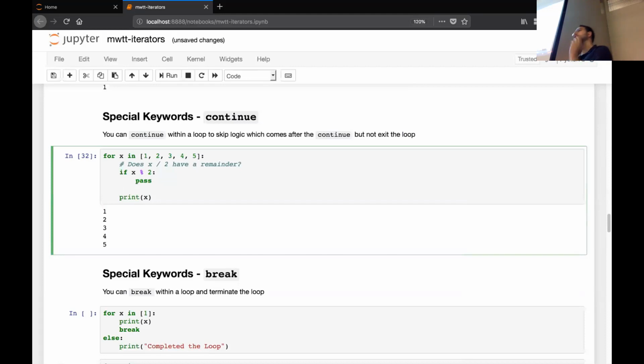I'm not familiar with it. What defines the end of the for loop? I believe it's the space, indentation. Yes. So the concept you're looking for is called scoping.